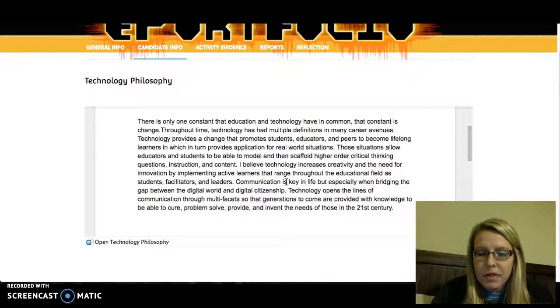as well as implement the role of an active learner. And then we need to focus on communication with the digital world and digital citizenship with 21st century learners.